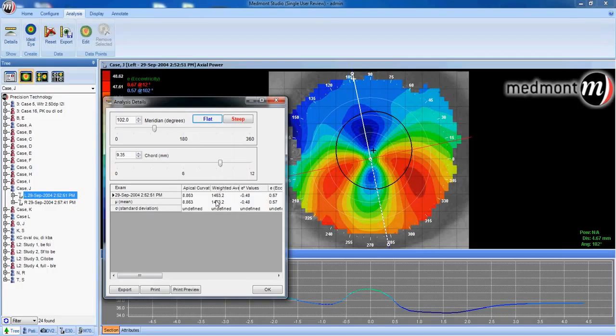We measure the sagittal depth of this eye is 1453 on the flat, 1576 on the steep, approximately 123 microns difference exists between the flat meridian and the steep meridian. This tells us that this patient may require a specialty lens because there's greater than 50 microns difference between the flat and steep meridian.